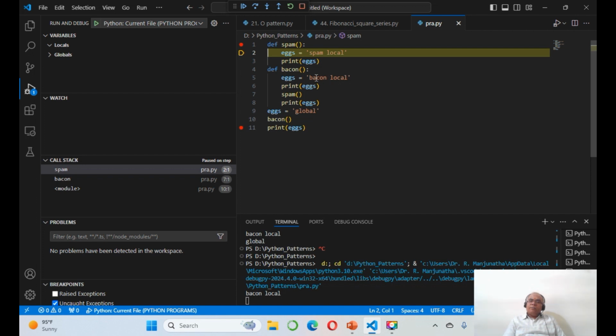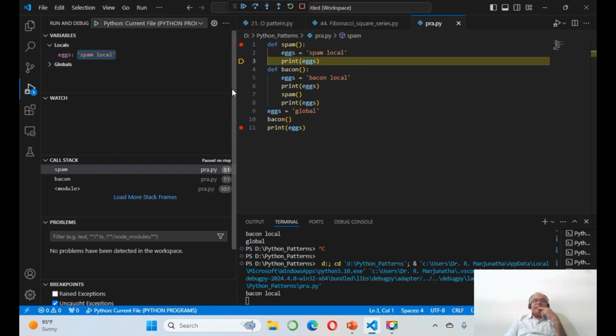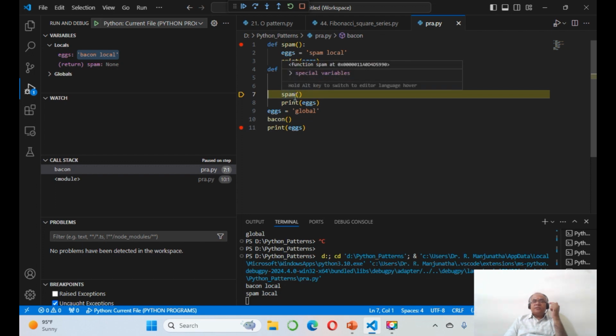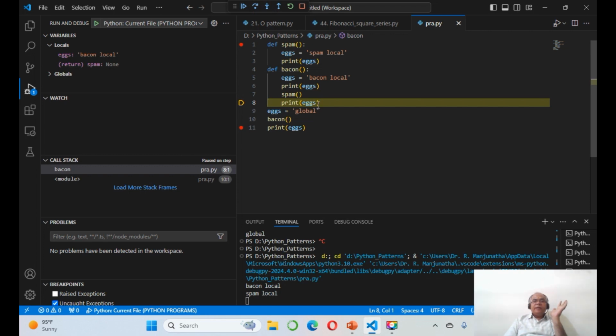Bacon local is already printed. Once you go out of that function, that local variable is destroyed. Now it assigns a new variable with the same name x and a different value, which is spam local. So it prints spam local here. Then once it comes to this, spam local is destroyed. Now you are inside the bacon function, print x. What is it going to print now? It is going to print the x value of bacon local.